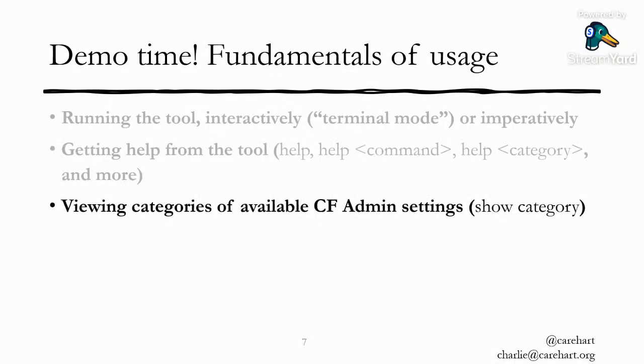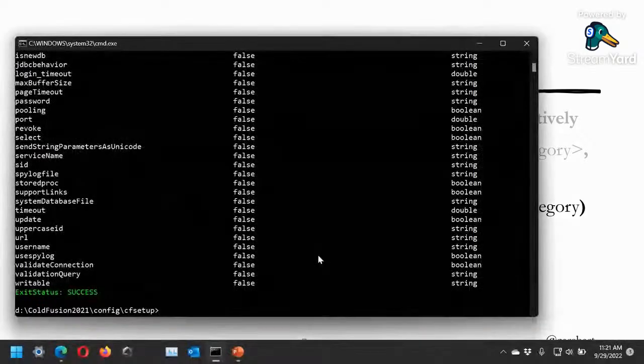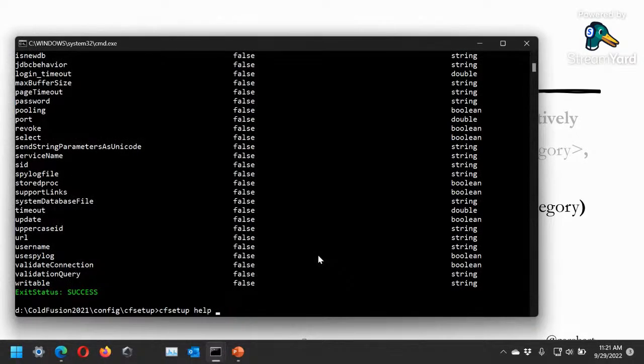As far as seeing what the categories are, in case you say, I'd like to manipulate the scheduled tasks, or I'd like to manipulate or view the mappings, what is the name of the category for doing that? We just say show category.